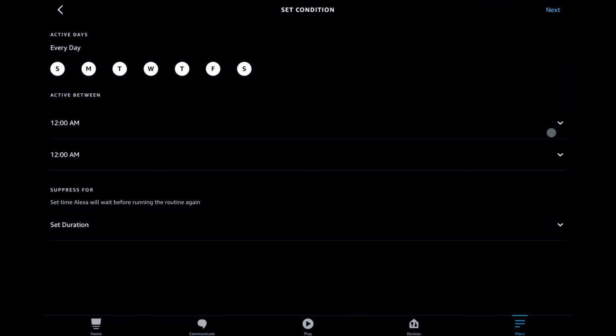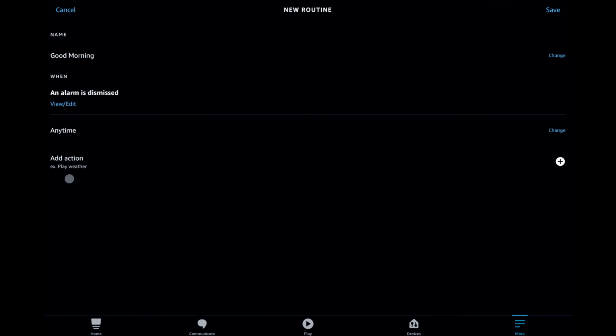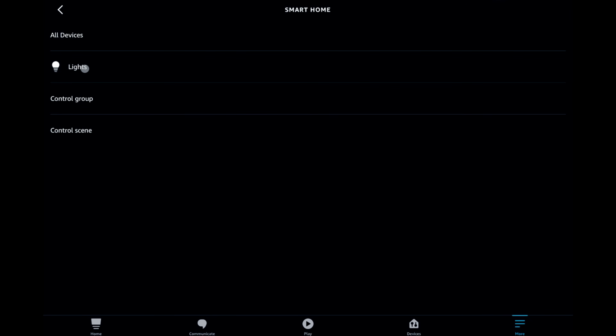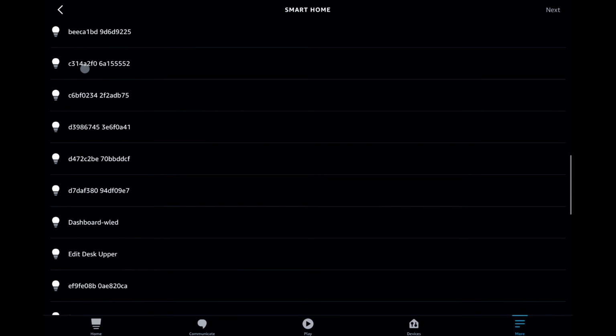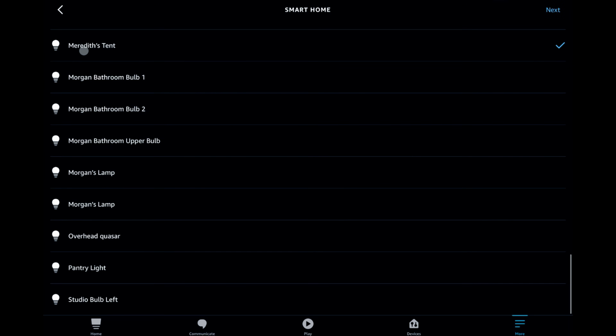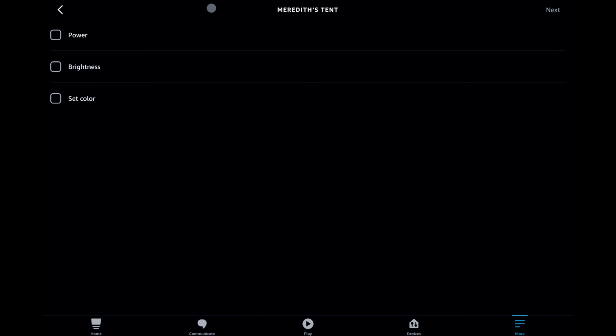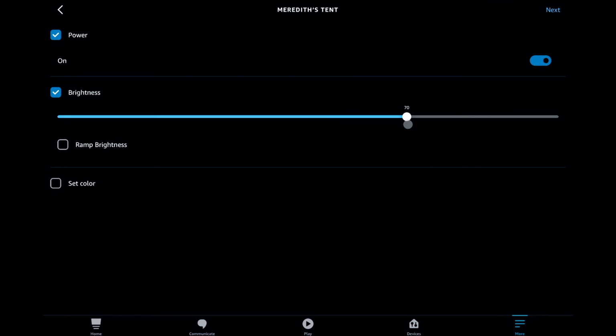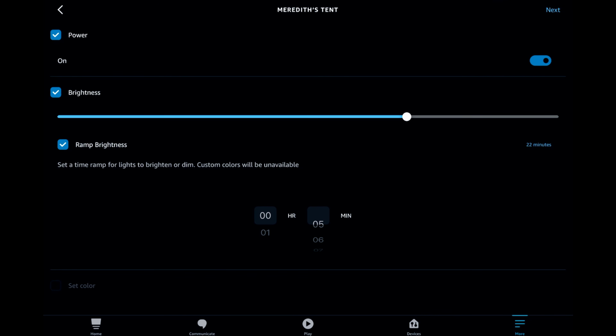Right now, this automation will run anytime the alarm is dismissed on our smart speaker. But if you only want it to happen on certain days or between certain times, you can change that here. And then under Action, we will go to Smart Home, Lights, and once again find our smart light. You can of course select multiple lights here if you wish. Select Next, and then I'm going to turn on my lights and adjust my brightness to about 70%. And I'm going to ramp the brightness over the course of 5 minutes.